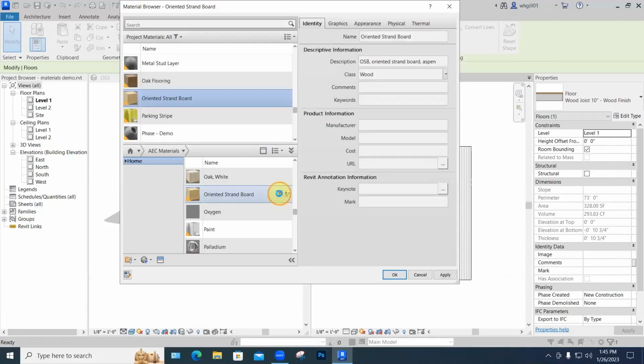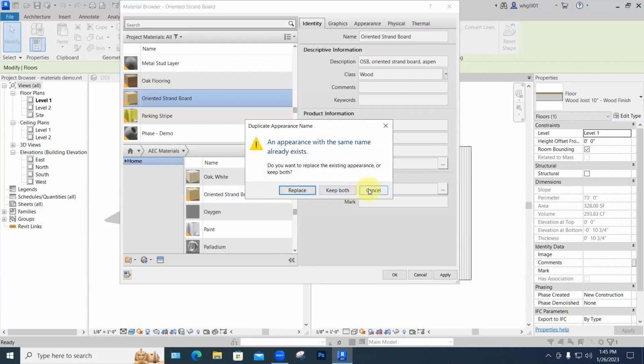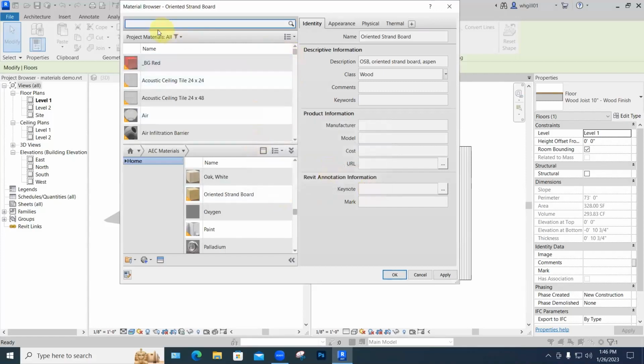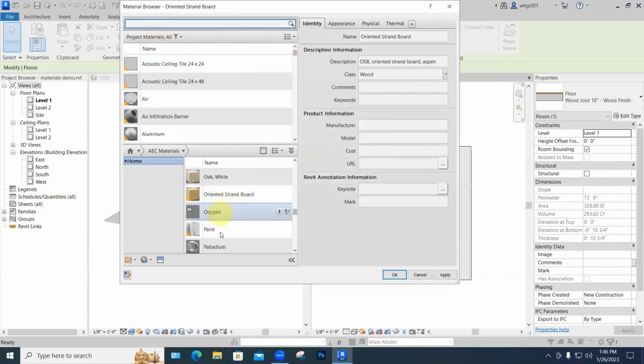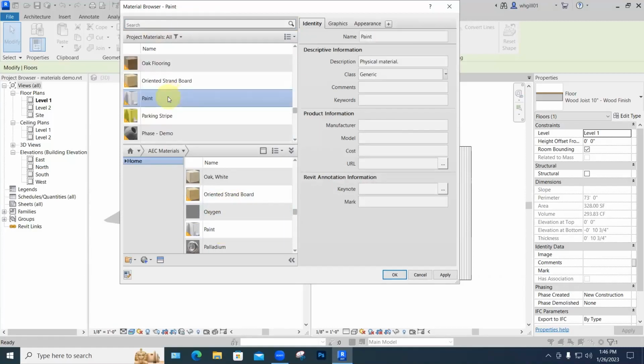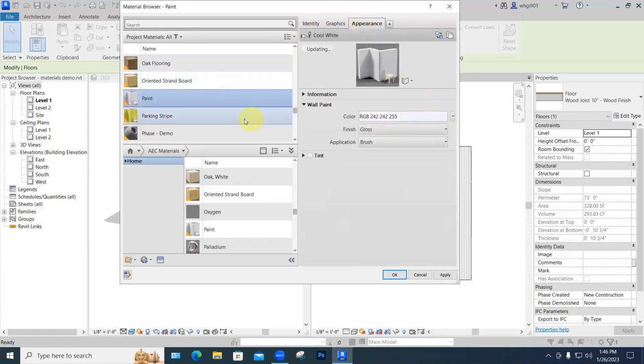Click up. Oh, cancel. Say it again. Oh, I'm on paint. Sorry. Thank you. I couldn't figure that out. Up we go. Okay, there's paint. And it's some sort of gray pearly paint just to start with.